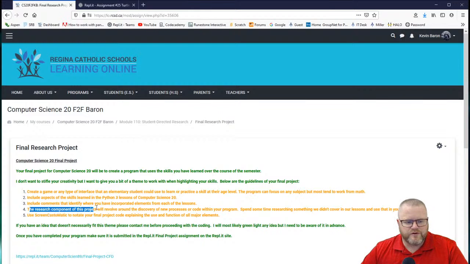The research component of this project will revolve around the discovery of a new process or code within your program. Spend some time researching something we didn't cover in our lessons and use that in your code. So go through Python, find some code that you've never used before that I didn't show you, and then put that in. And then you have to include a comment saying, hey, Baron, here's my research component of my program. This is what it does, and an explanation of that, okay?